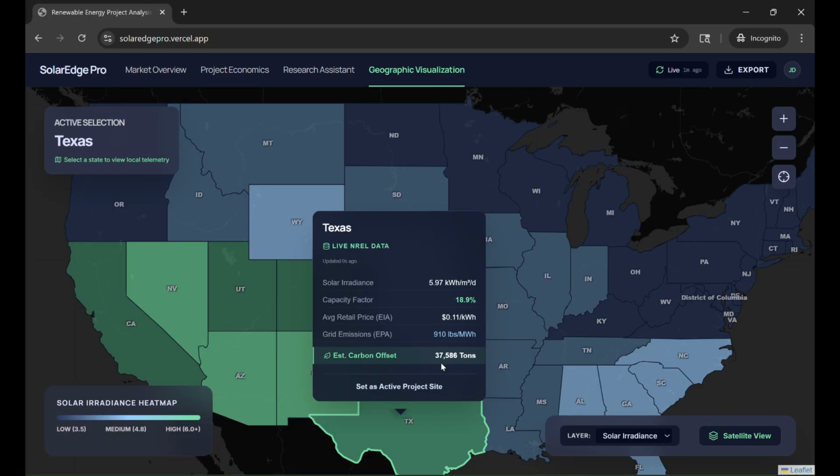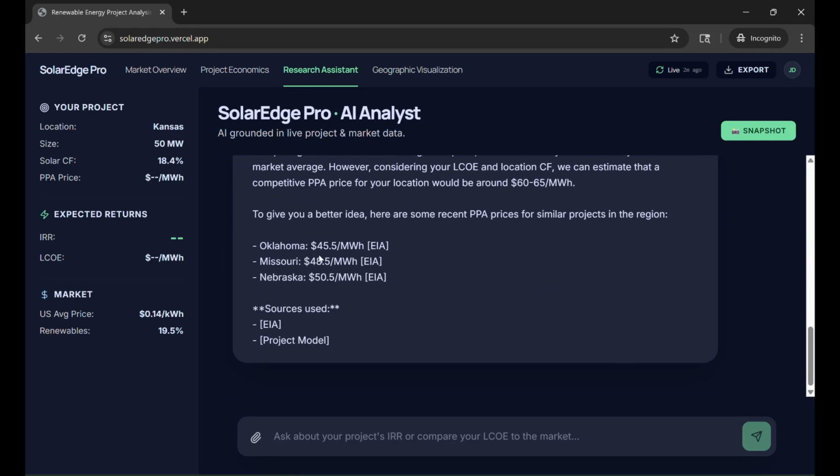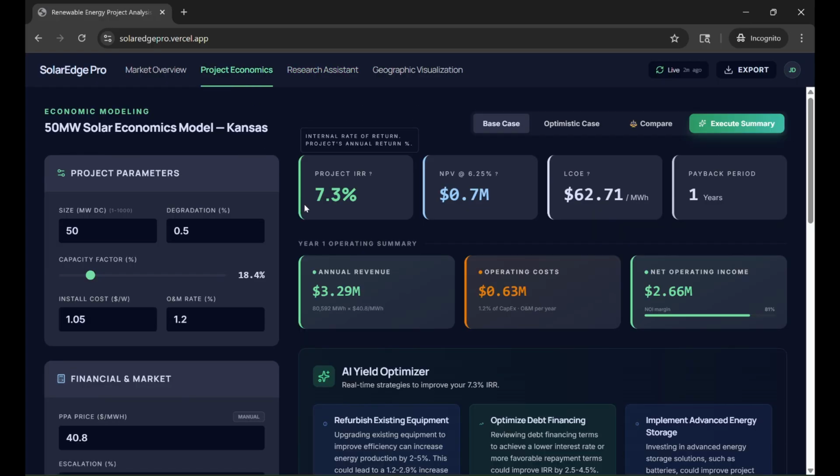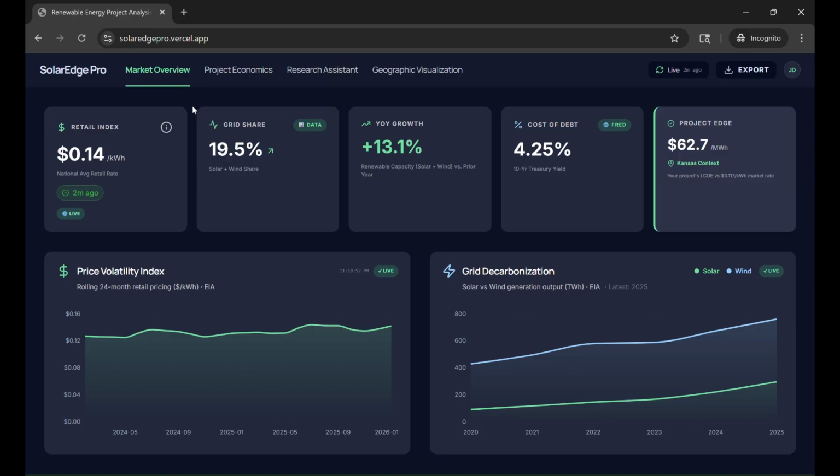So what you are seeing here is the live data from EIA, FRED, and NREL, all verified current, and all data is grounded in reality. And also this AI research assistant doesn't guess, and a financial model that runs in your browser in real time for unlimited scenarios. For investment teams, renewable energy developers, and policy analysts, this is the future of project evaluation, data driven, AI augmented, and accessible. That's SolarEdge Pro.